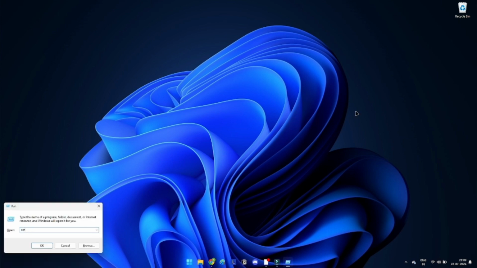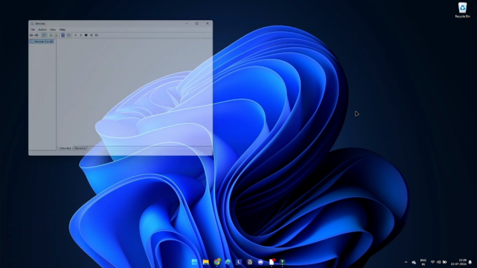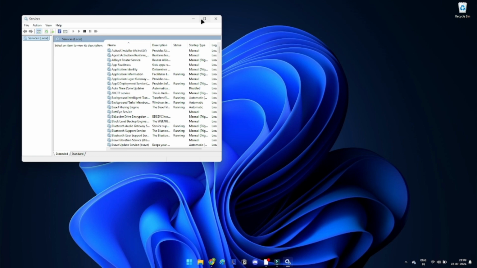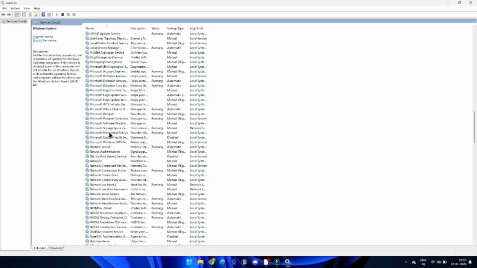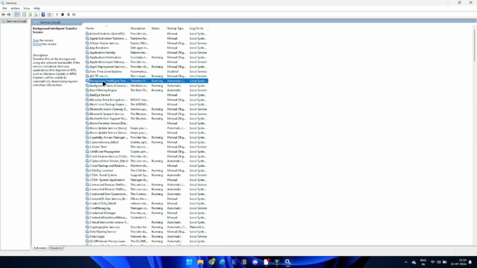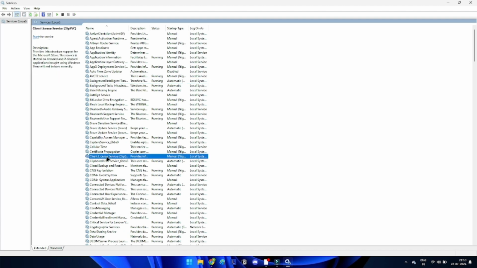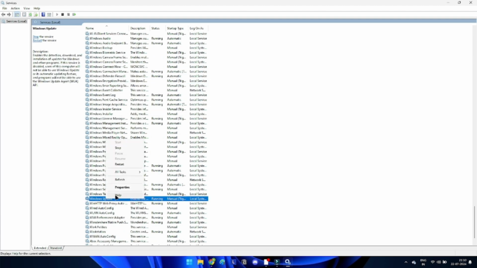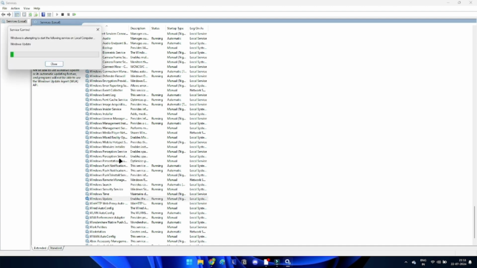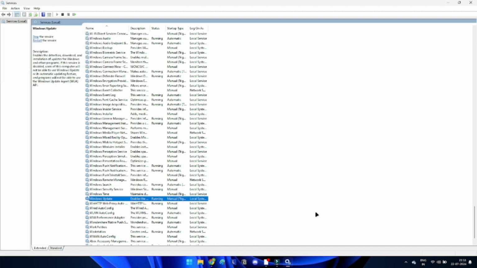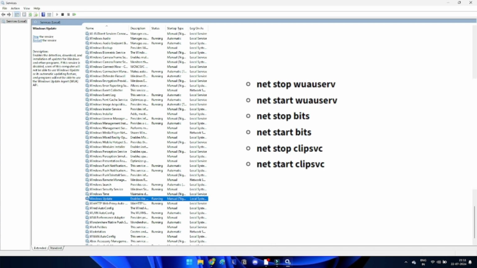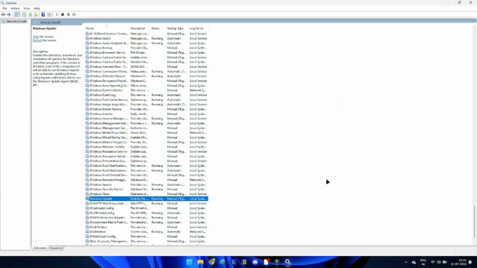Method 9. Press Windows plus R and type the following: services.msc and press enter. Locate the following services: Windows Update, Windows Store Install, Background Intelligent Transfer Service, and Client License Service. Right click and restart each of the services. You can also do this step via a command line by opening your command prompt as an administrator and entering the following commands. Restarting these important services can help resolve the issue with the Microsoft Store.